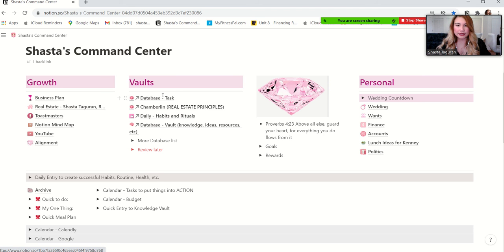I have a task database. I have my real estate class database. I'm trying to be a real estate agent, and I think I'll be able to share what I will do as well, probably later on. And then my habits and rituals vault.